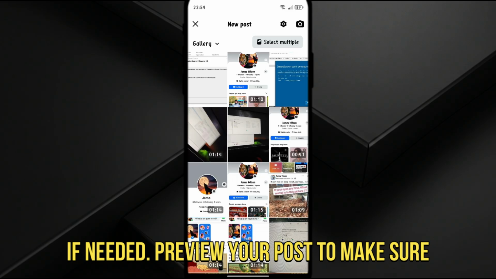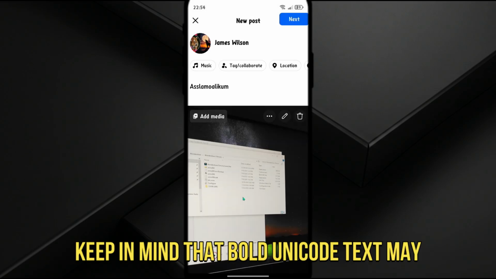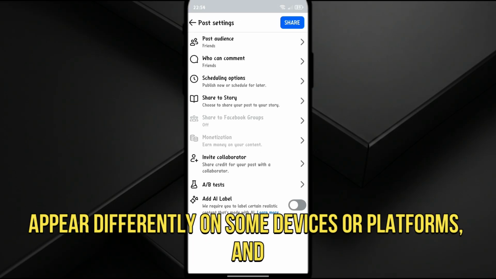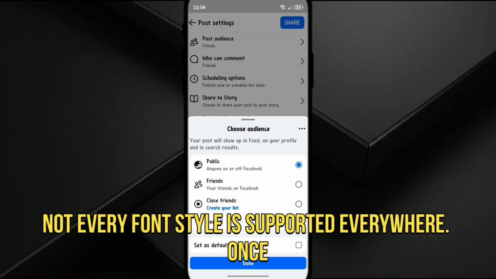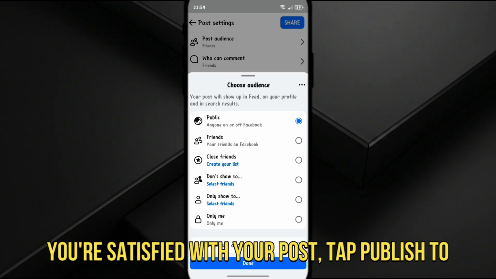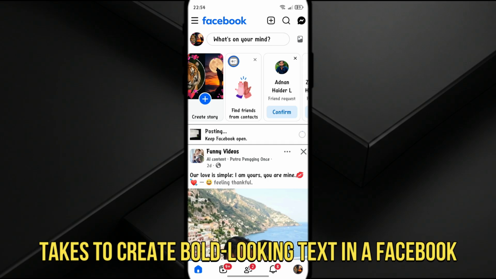Preview your post to make sure the bold text displays correctly on your device. Keep in mind that bold Unicode text may appear differently on some devices or platforms, and not every font style is supported everywhere. Once you're satisfied with your post, tap Publish to share it with your audience. That's all it takes to create bold-looking text in a Facebook post.